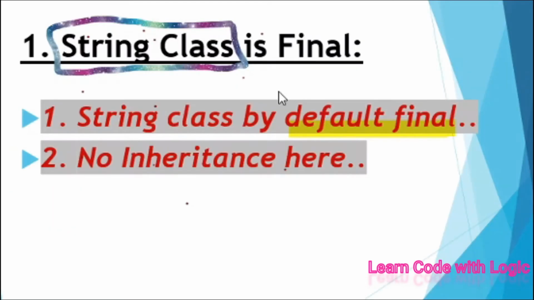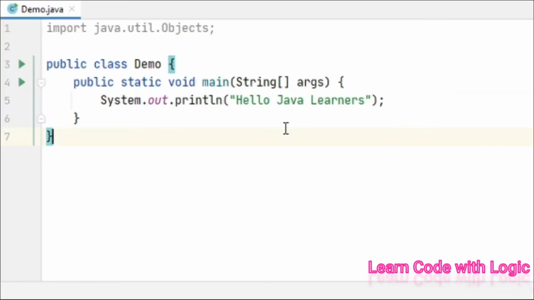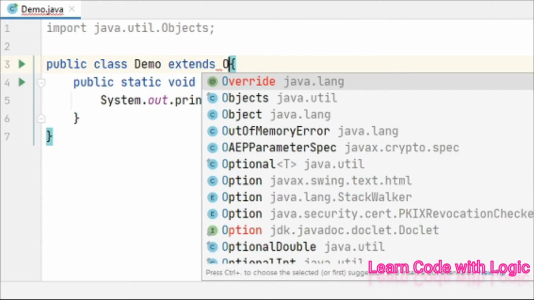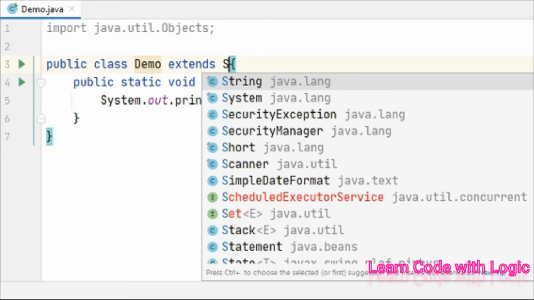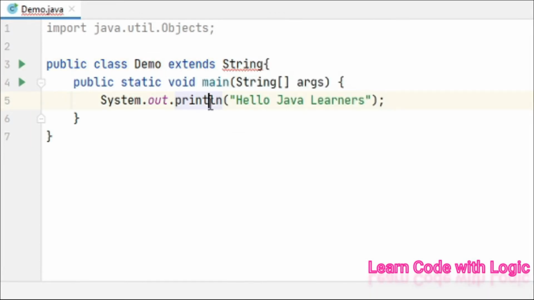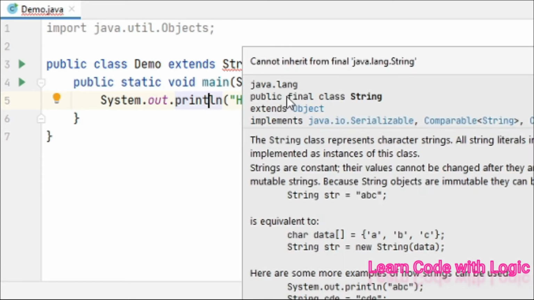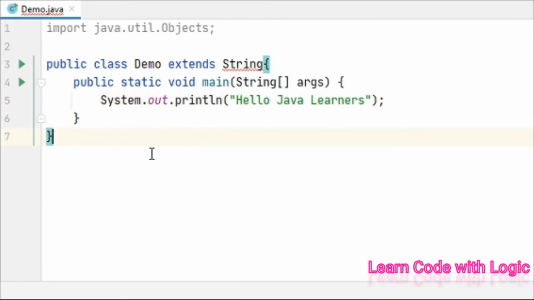Now let's understand in detail how the String class is final. Just take any basic Java code. Here I am taking a Demo class. If you want to inherit the features from a parent class, we need to use the keyword extends. Let's say Object. So what does this mean? Demo is the child class and Object is the parent class, right? So if you try to extend the String class, immediately you will get an error here: public final class String. This is the meaning of a final class. All these topics about inheritance and final classes I already talked a lot about in my previous videos. I hope you are completely fine with what I am talking about.